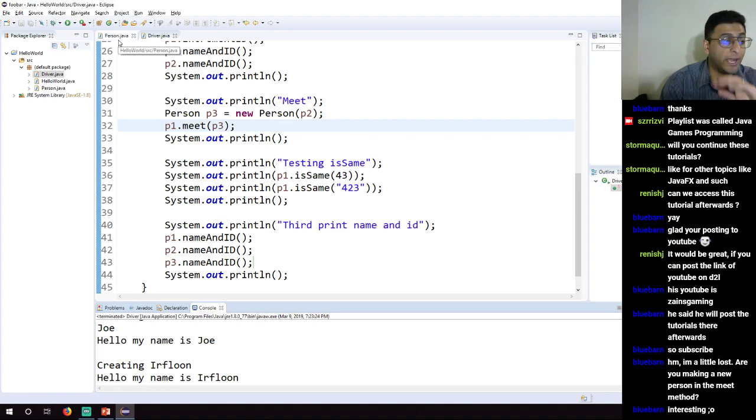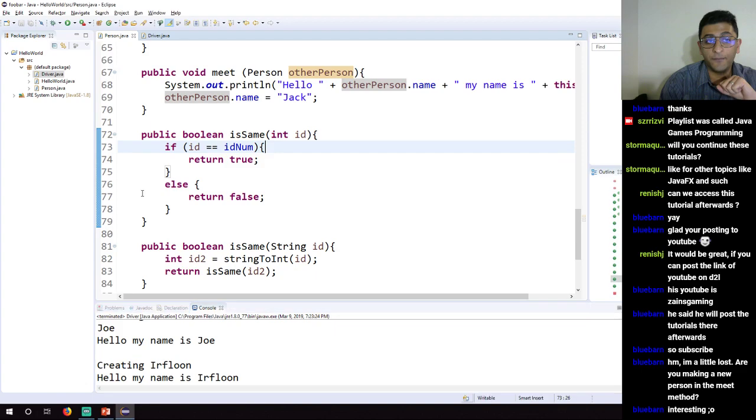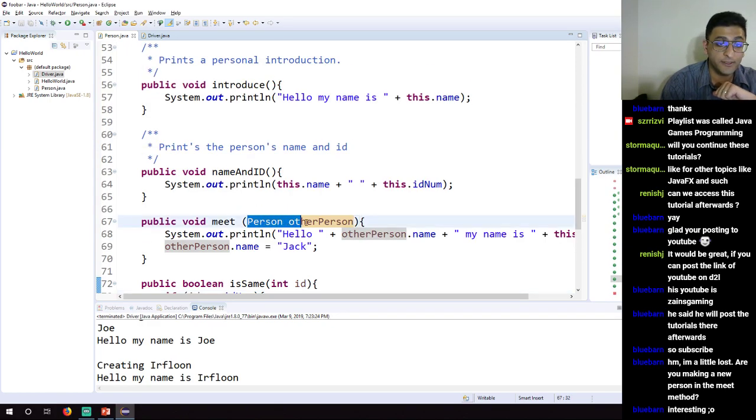Now, the way to identify privacy leaks is to look at method arguments and method return types. If a method argument is a non-primitive type, if it's an object, like in this case Person, then you have a potential for a privacy leak. If a method return value is a non-primitive type, then again, you have a potential for a privacy leak.